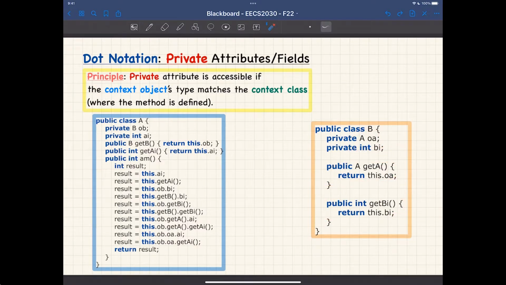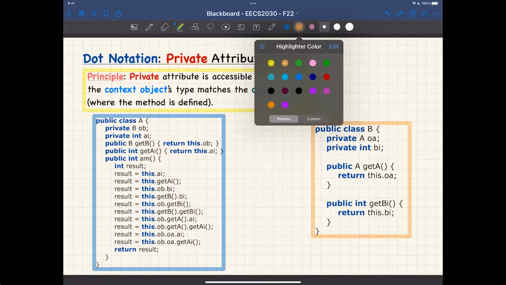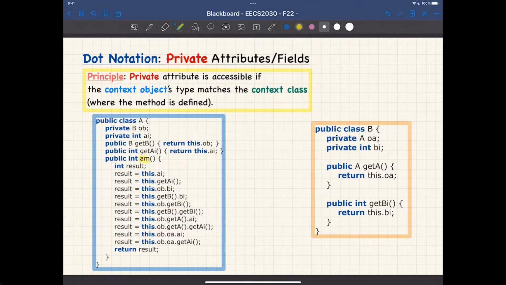And then we have this particular method here in the context of A, right? Let me notice the context. So this method here is defined in the context of A. Let me just use yellow. This method here is defined in the context of A. And we want to consider all these dot notations. Some of them compile, some of them wouldn't. And we ought to know which ones, all right?